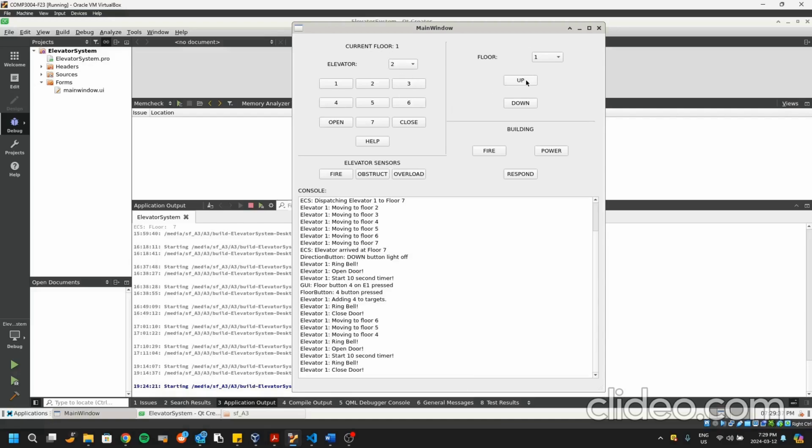Now I will press up just to show you, and it will show you here that it will select elevator 2. It will open its doors, and it will give me a chance to press the buttons again. I will press number 5 this time, and then it will add it to the target. But then the passenger is going to see another passenger coming, and he's going to press the open door, which will reset the timer.